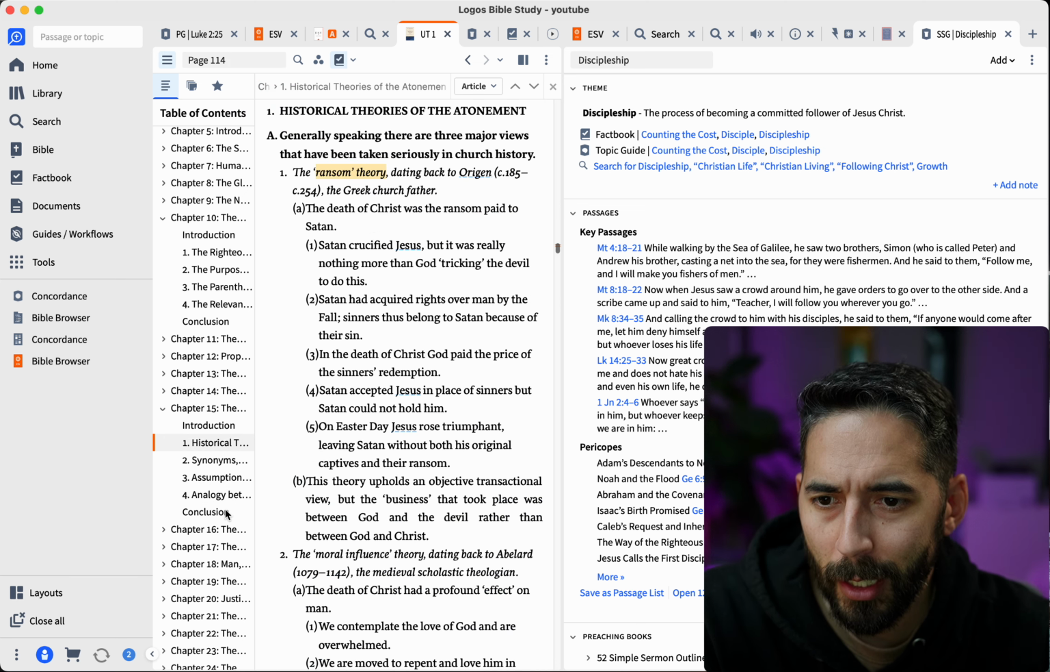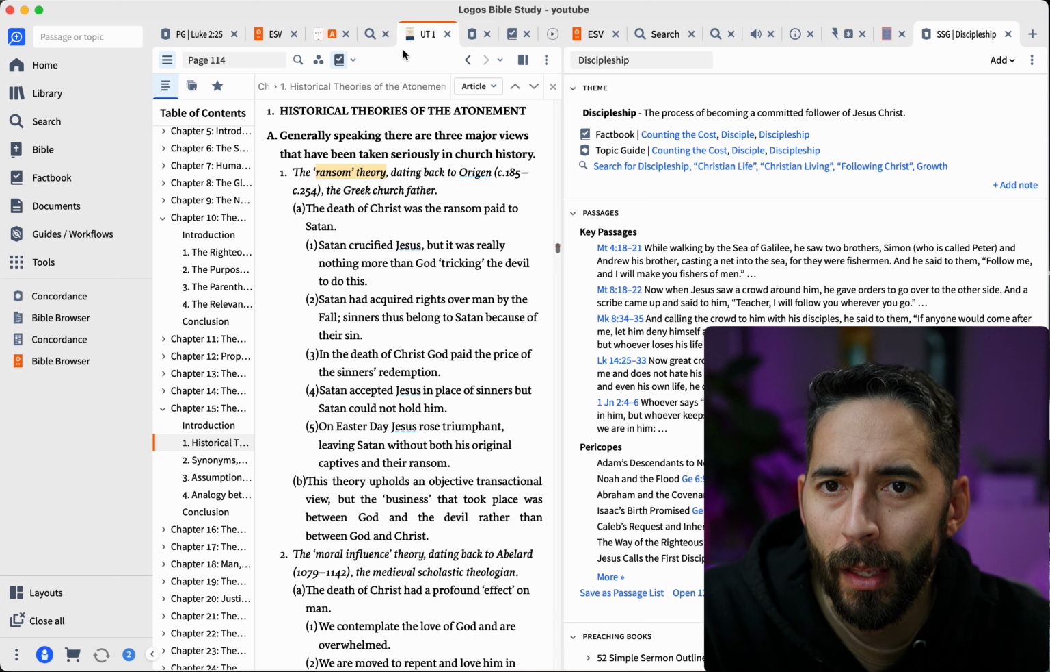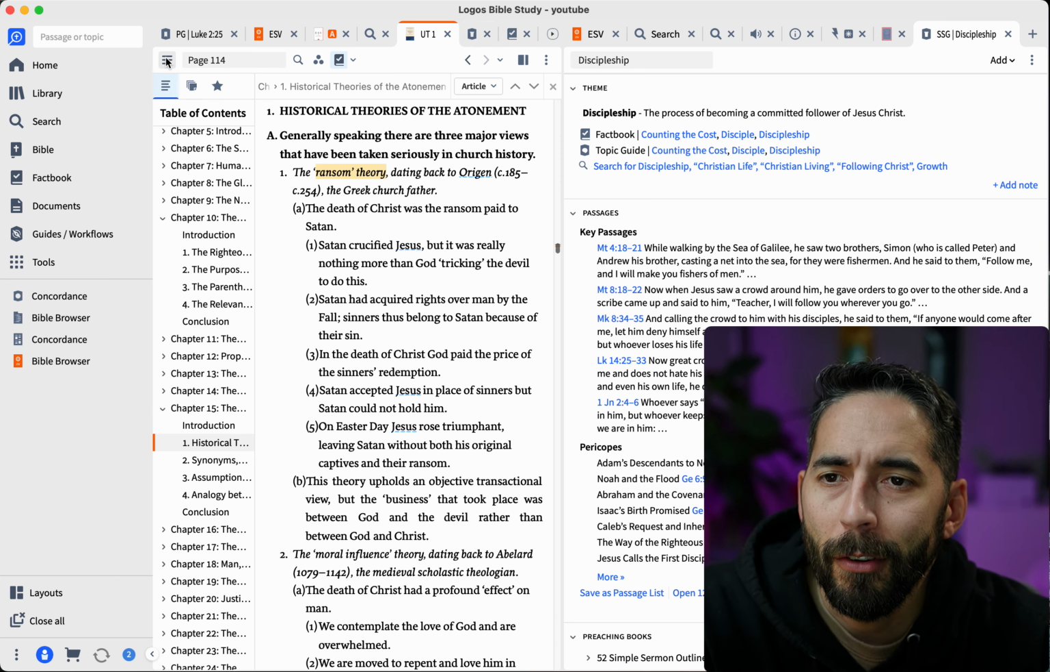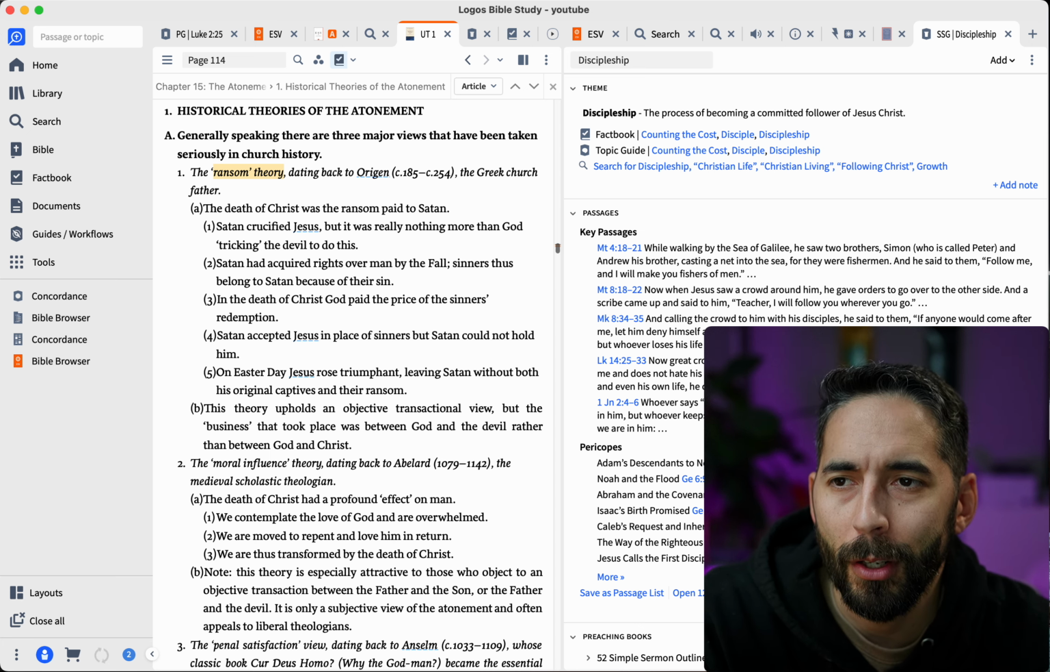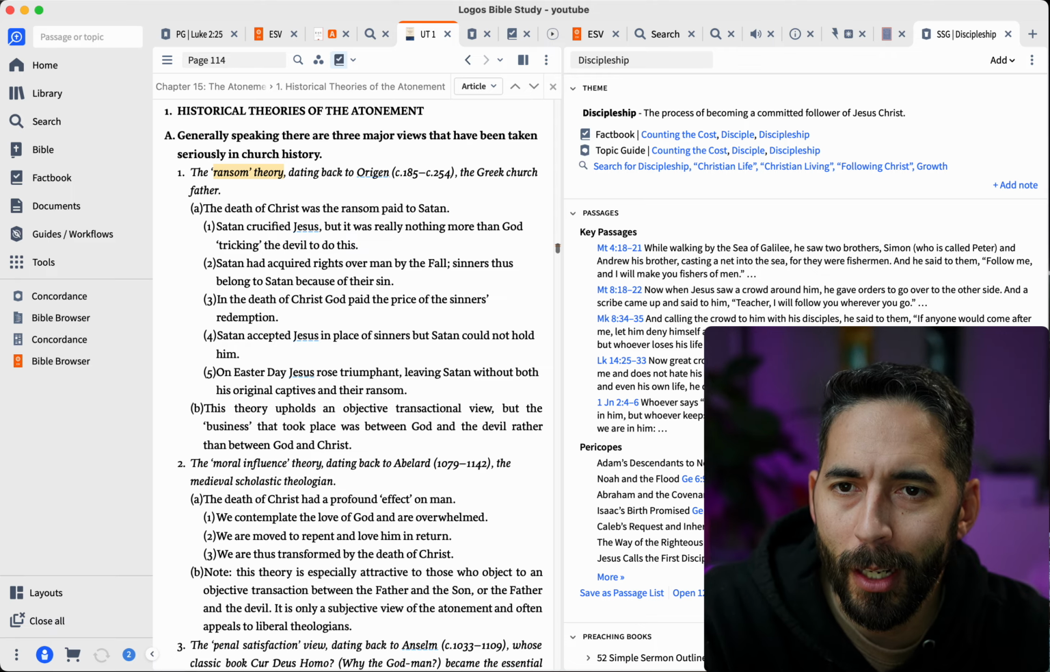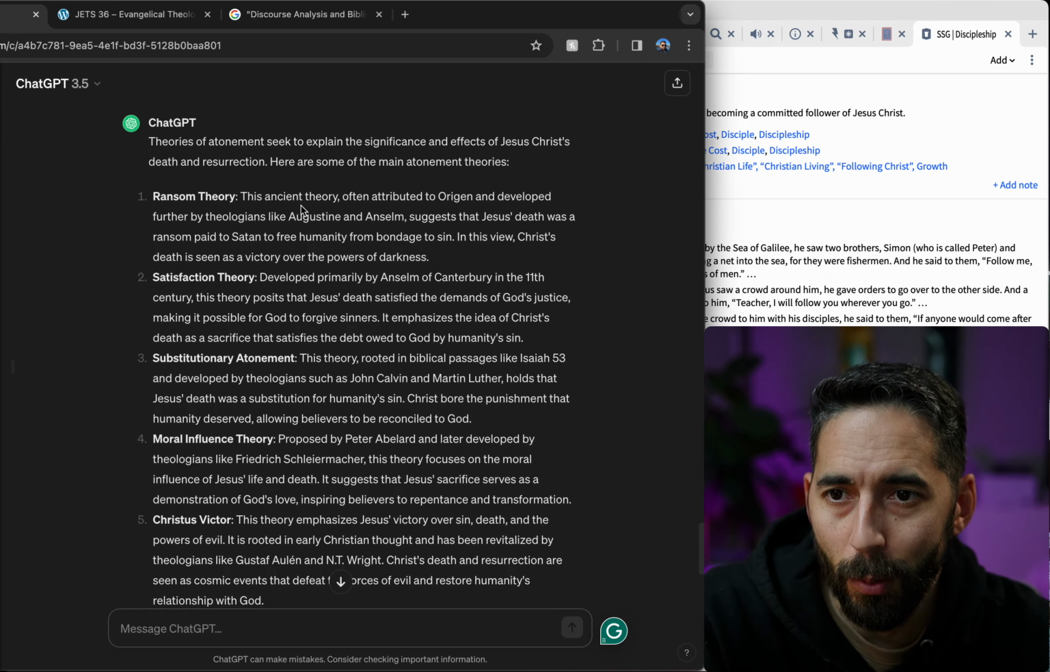So it doesn't look like it does, but just kind of showing the difference of the process of finding information. Chat GPT is just so intuitive and easy. And if you don't have Logos, I'd recommend using it. Now, let me show you another use case where Chat GPT will fail you.